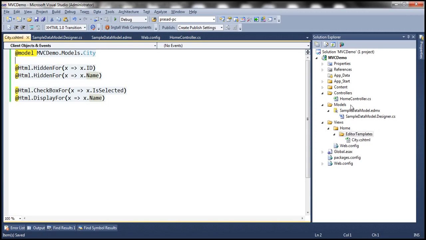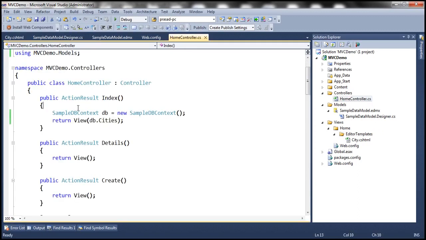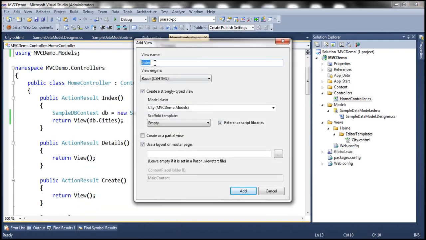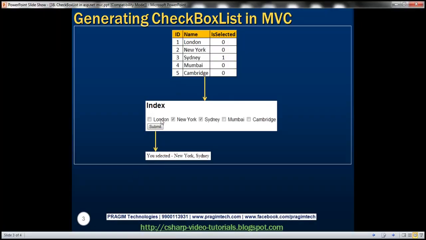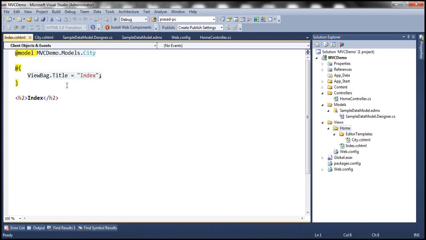And now let's go to the home controller and actually add the index view. So add a view. The name of the view is going to be index. We're going to make use of the Razor view engine, and we are going to create a strongly typed view against city. For now the scaffold template is again going to be empty, so let's click add. So this should add the index view within the home folder. Now look at this, on the view we want the list of cities, so the model for this view is actually going to be IEnumerable of city.